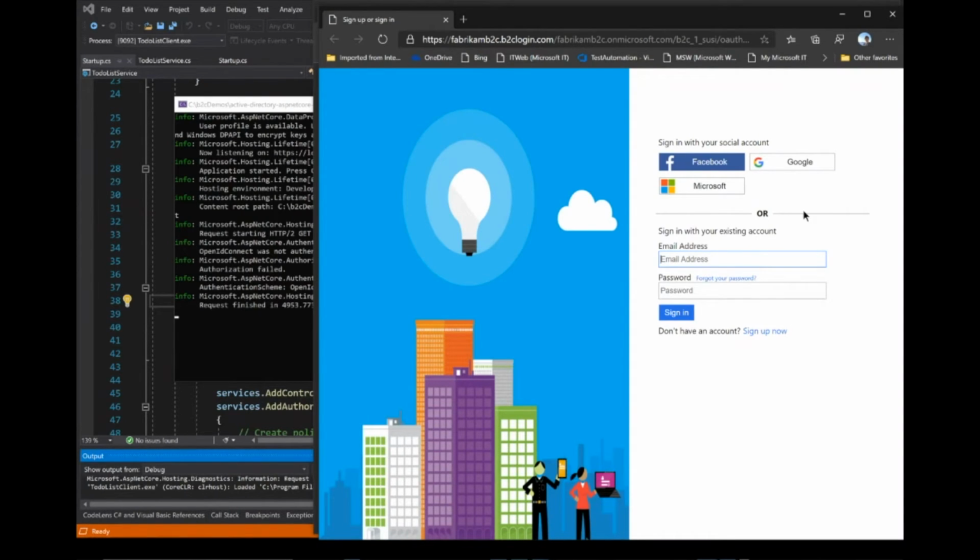Okay, so here's the same sign-in dialog that we've seen before. And remember, all of the elements on the sign-in dialog are fully customizable. It's just HTML. So that's a nice thing with B2C, is you can customize the sign-in experience. This is just the default experience. And again, you can sign up with Facebook, Google, or Microsoft. I'll sign up with my local account.